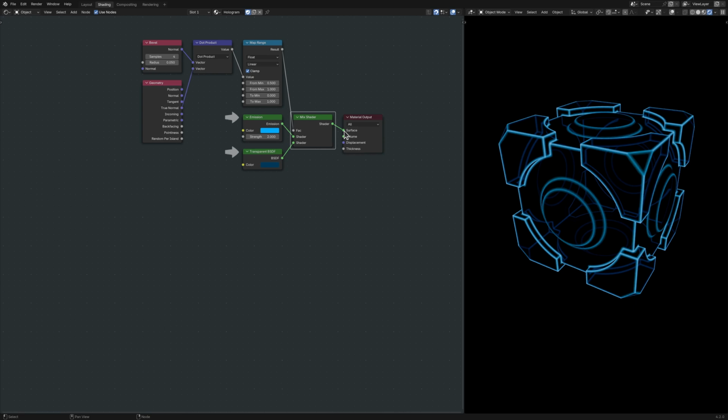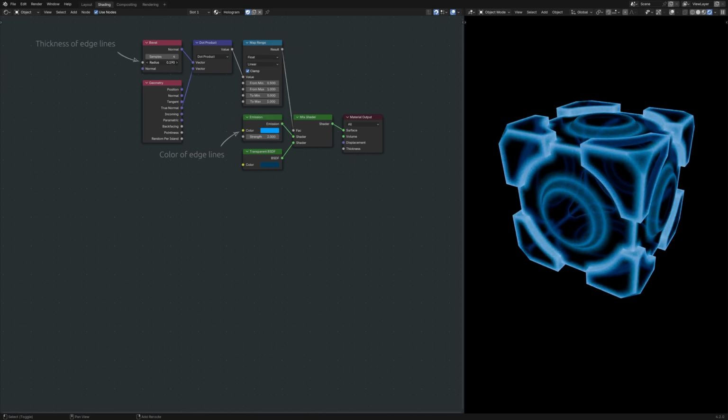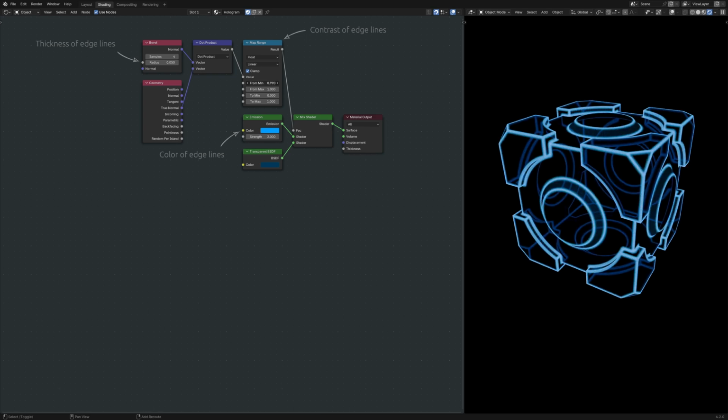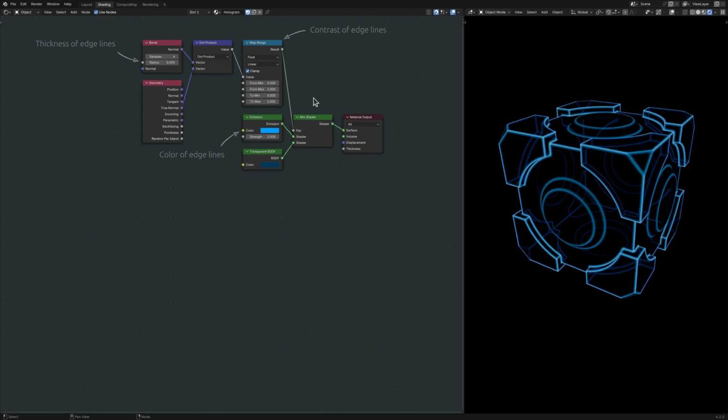As a result of all this, aside from the color on the emission node, another key parameter is the radius on the bevel node, which allows us to adjust the thickness of the glowing edge lines, leaving the contrast of these lines to be determined by the parameters on the map range node. These nodes, put together, produce the first layer of our hologram effect.